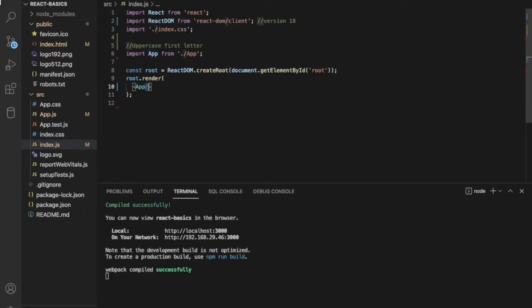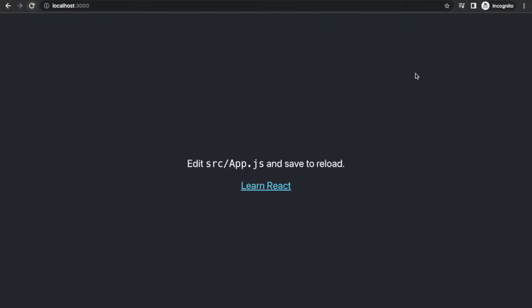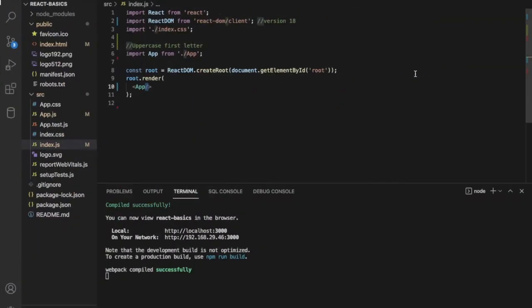Now self closing means this way. I'm making my app component self closing, so I don't have a separate closing tag for this element. If I write it self closing, there is no error in my app. So make sure that whenever you are using the input or the img tag, you self close them, otherwise you are going to get an error.